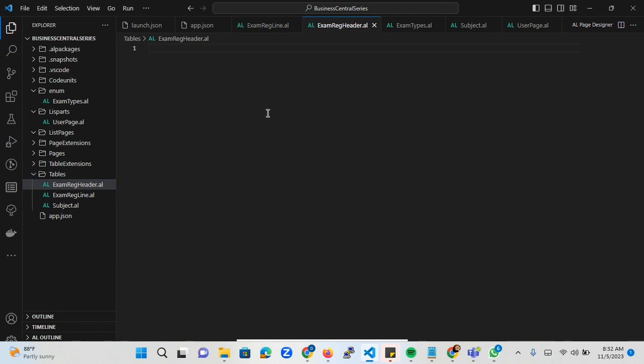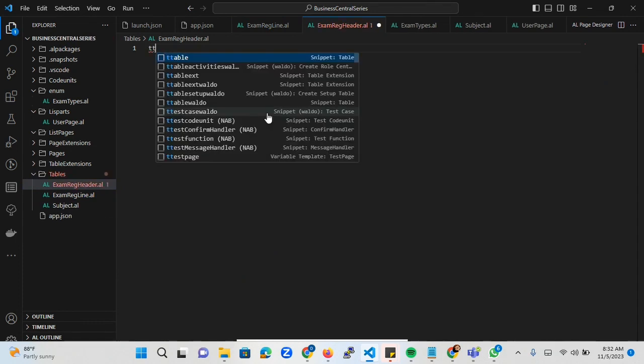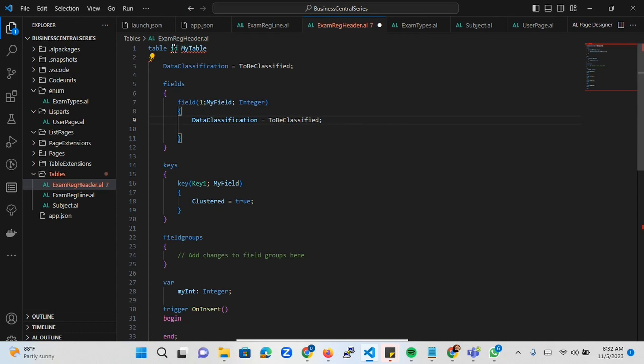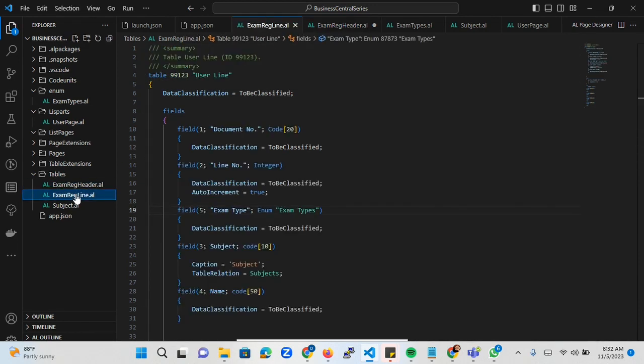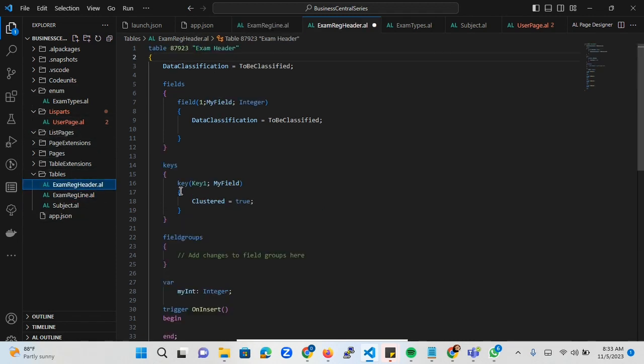header.al. So the same thing, populate this and say, let's say, we name this exam header. Let's be sure we name this well. So we change this to exam line and exam header. So that makes sense. We are going to come back to the line part. So let's come back to the header.